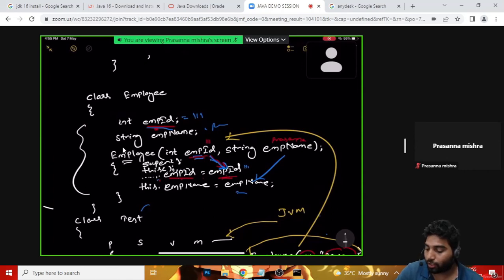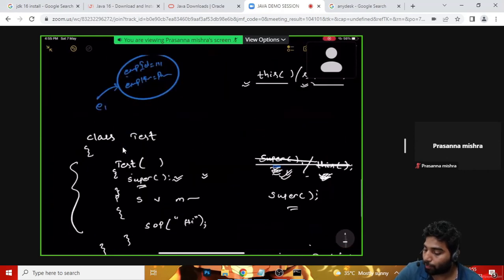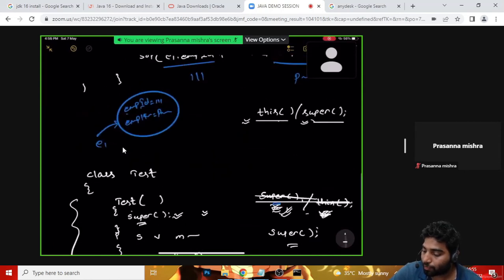So the third rule is that this or super should be in the first line, it cannot be in the second line. If we call this constructor, then we cannot write the super constructor. If we write the super class constructor, then we cannot write the this class constructor.